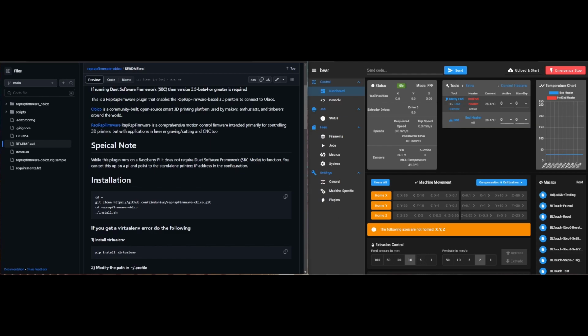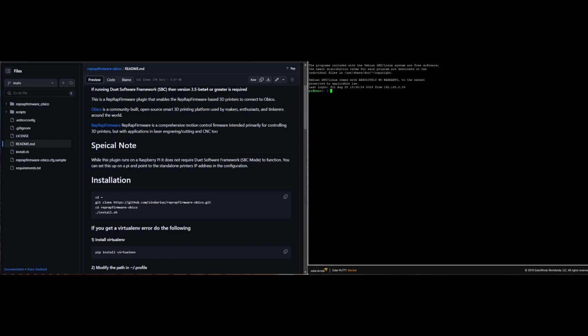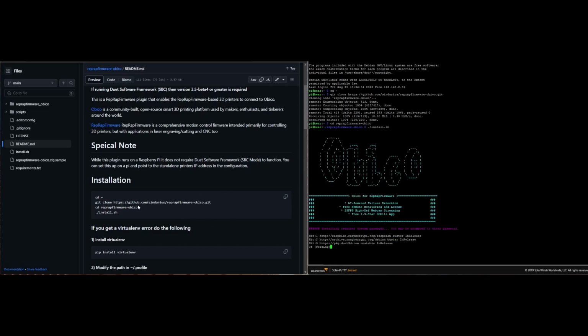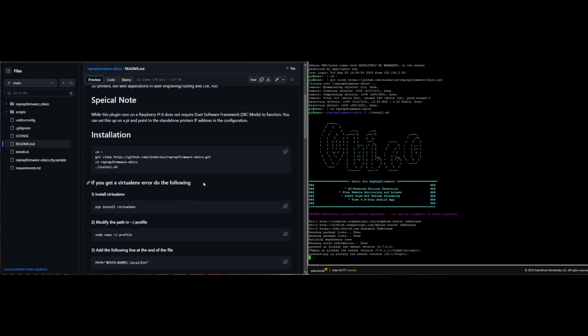So what we'll do is we'll jump into an SSH terminal on the Pi, and we're going to pull down the repository. So for the most part, you can copy most of these and paste it in. Since this is running on an SBC, there are a couple extra steps that we'll need to do. The install will actually not work without doing a couple extra steps.